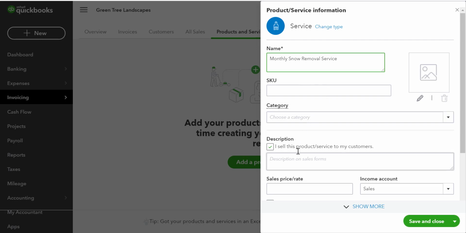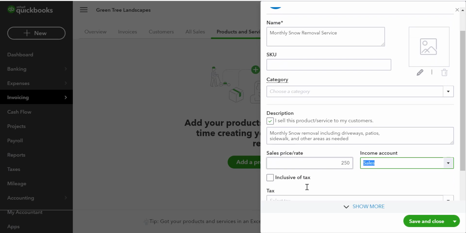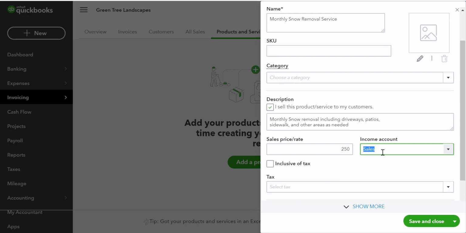Then enter the description that you want to display on the customer's sales transaction. If you have a preset price, enter it here. And finally, make sure that you choose the right income account. In this example, it will always be sales.